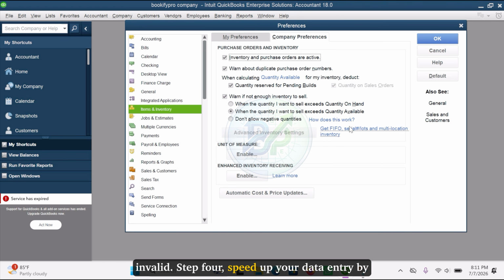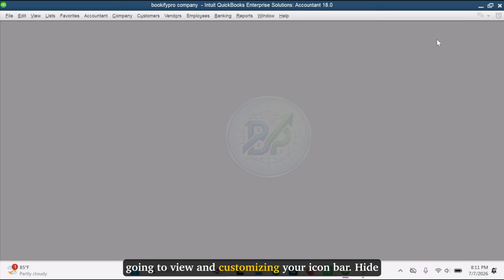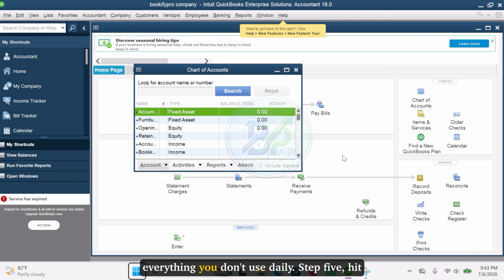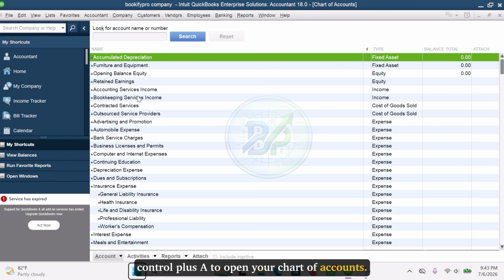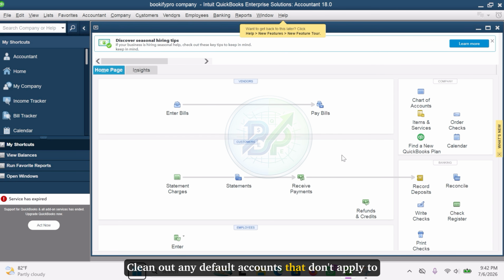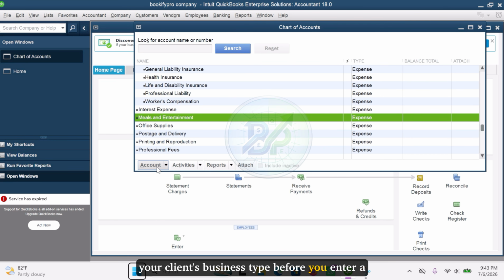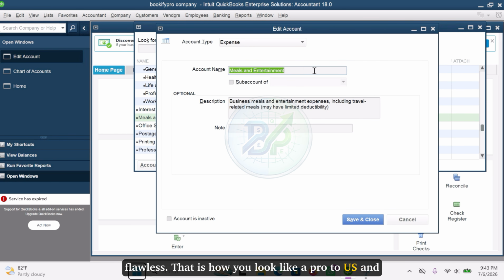Step 4, speed up your data entry by going to View and customizing your icon bar. Hide everything you don't use daily. Step 5, hit Ctrl+A to open your chart of accounts. Clean out any default accounts that don't apply to your client's business type before you enter a single invoice. This keeps the balance sheet flawless. That is how you look like a pro to US and UK clients.